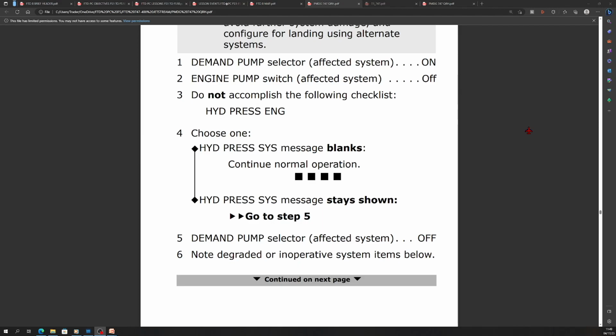But if that doesn't do anything, you can see it says do not accomplish the following checklist: hydraulic pressure engine. And then it says choose one: hydraulic pressure system message blanks or hydraulic pressure system message stays shown. Well, if it was the auto system that didn't switch, then by going to on with the demand pump, that should solve your problem, in which case the hydraulic pressure system message would blank, and then you could continue normal operation. But if it stays shown, then it didn't work. We tried it, but it didn't work. So now we go hydraulic pressure system message stays shown, go to step 5.